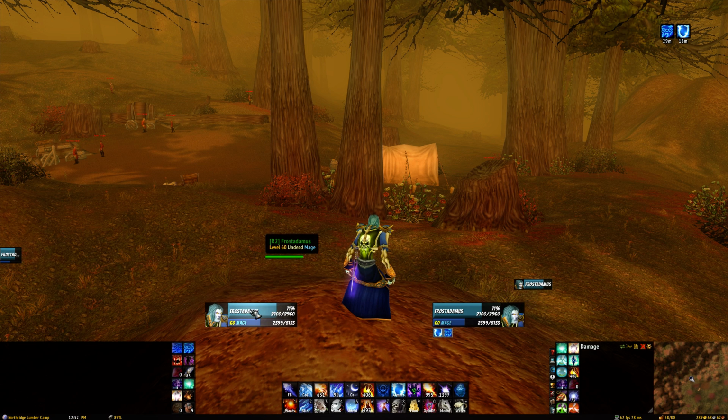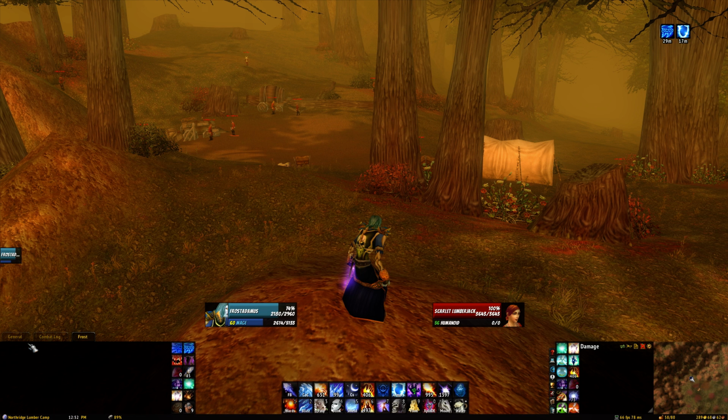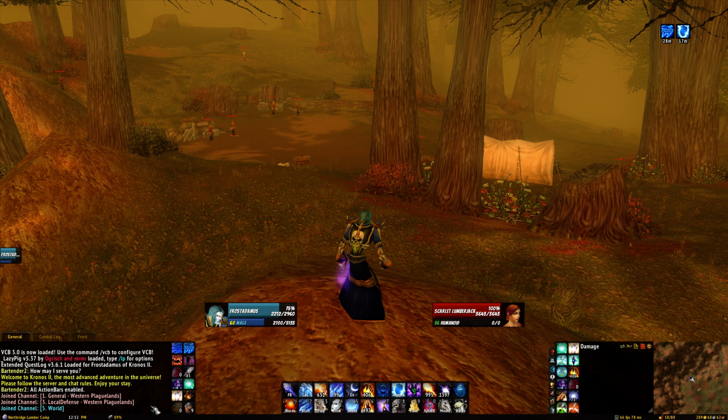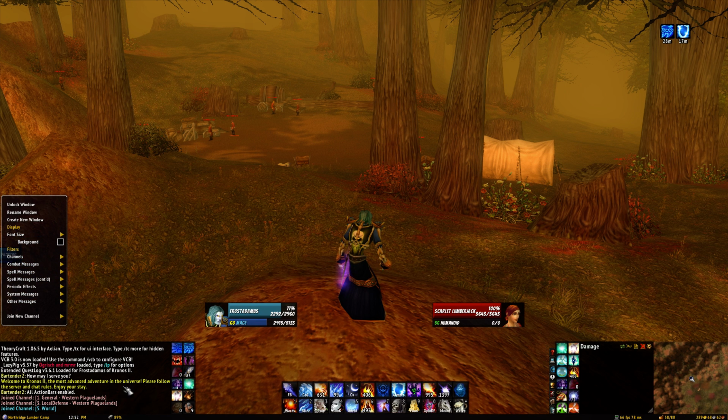So warrior will have, a rogue will have yellow, hunter green, and the targets will be as they're supposed to be. Now, the first thing I changed from the original RisenUI, which I will show in the next video, is the chat font. I like it more because it's more compact and more will fit on the screen. Let me show you. Font size 12.